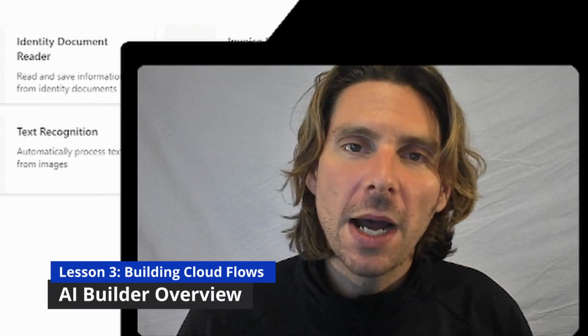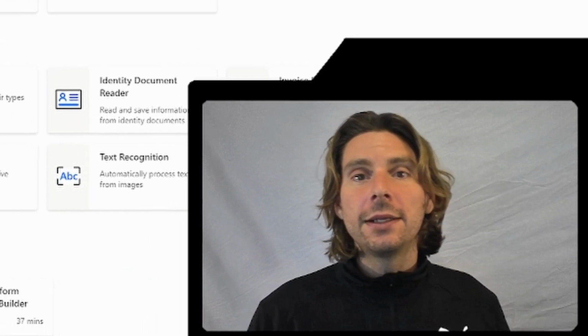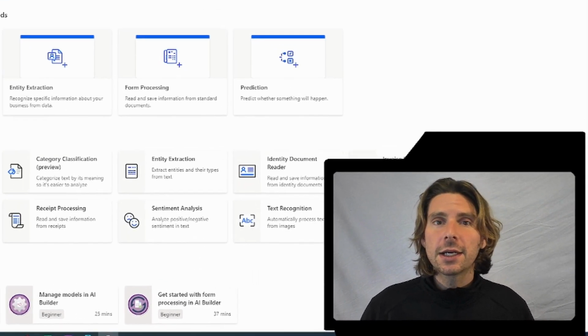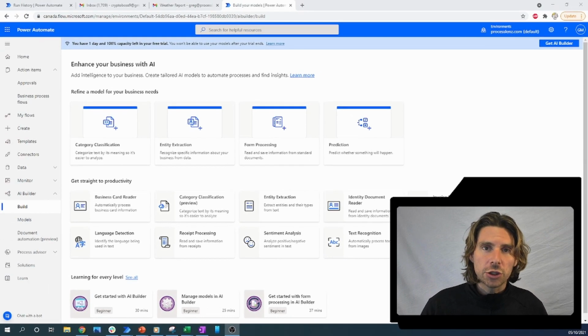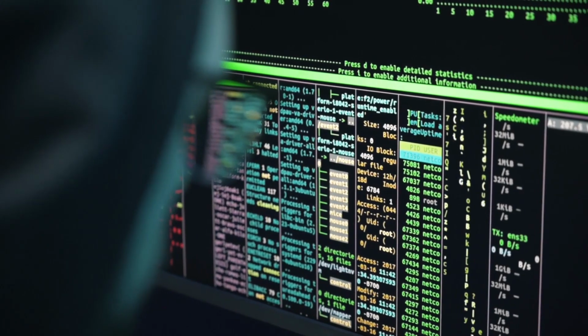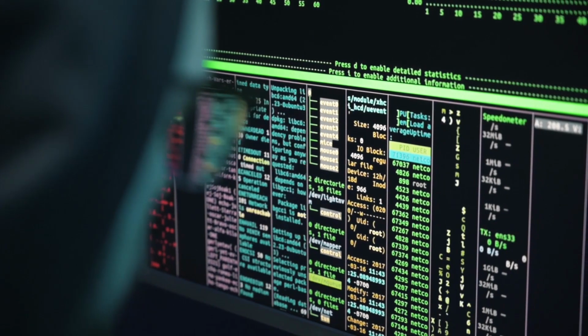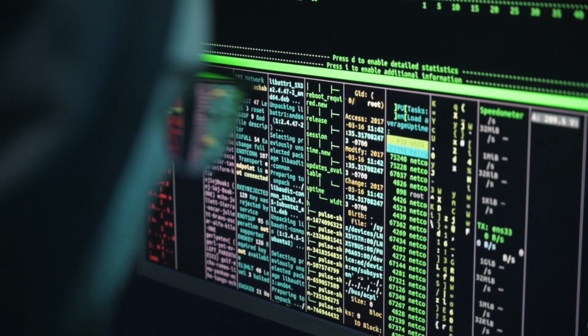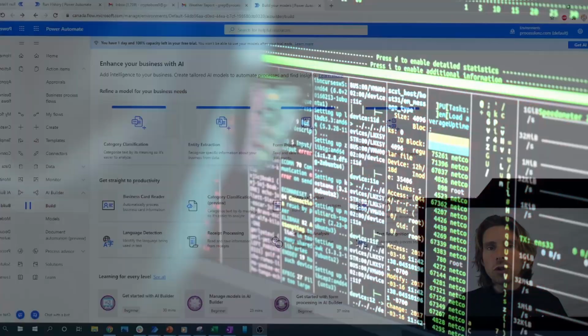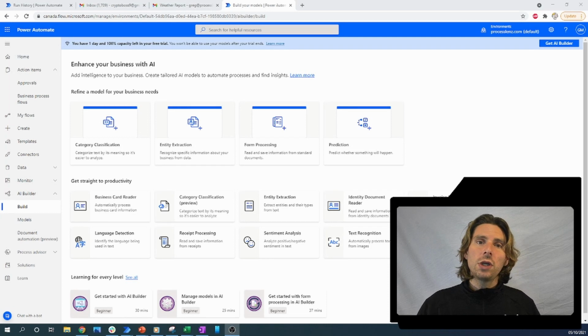AI Builder. Now, this is one of my favorite parts of Power Automate, and it definitely helps save so much time because it helps integrate AI inside of our automations. Remember when we were talking about intelligent automation and we said that part of the automation is done in a repeated way or in a manual way, and the other part is automated in a cognitive way. And if we automate both of the two things, we can truly automate processes in its entirety.